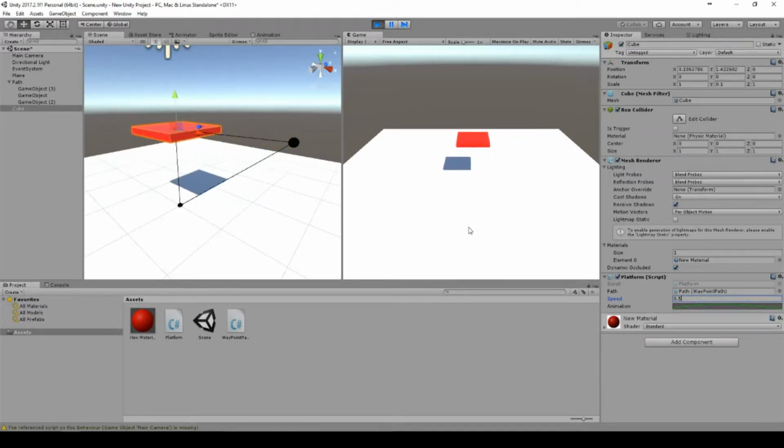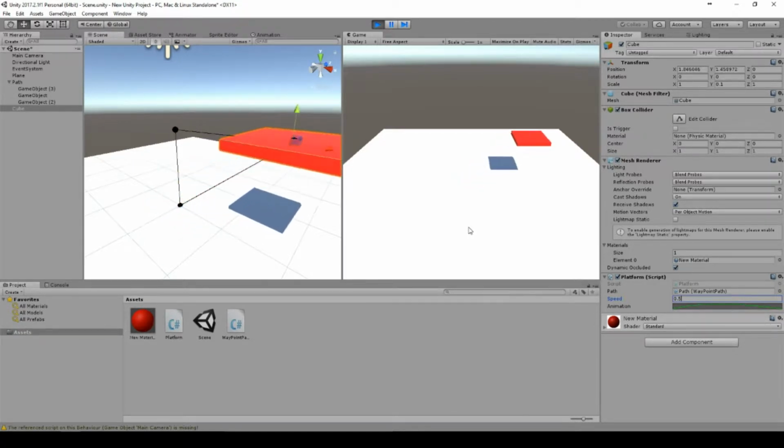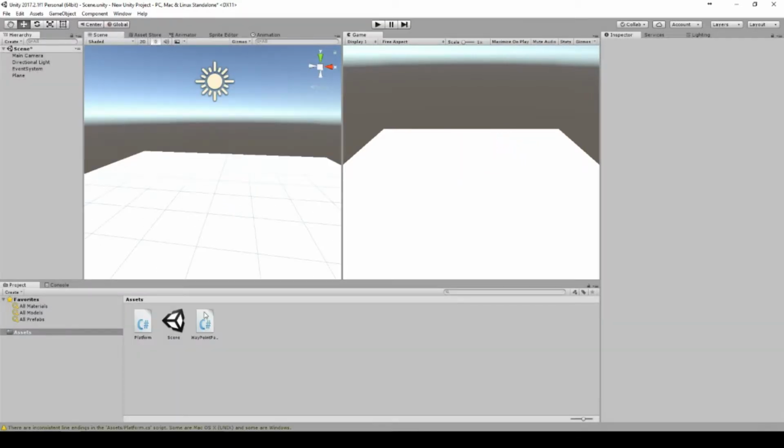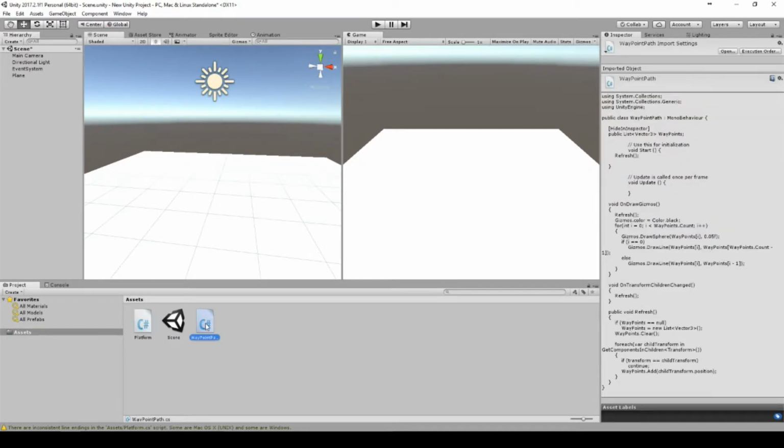In this tutorial I will show you how you can create a moving platform in three-dimensional space for a jump and run game like you can see here. Okay, how did I create this? You can download these two files from the video description, and this is all you need for this example.